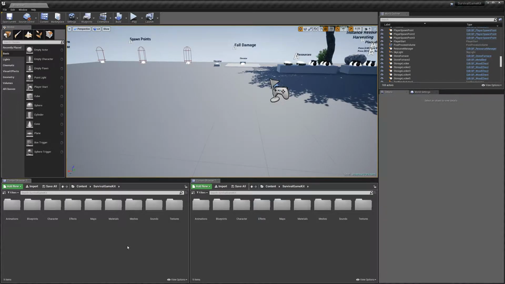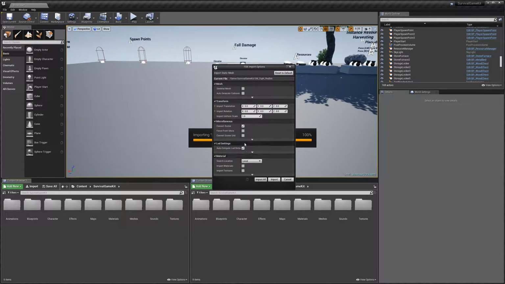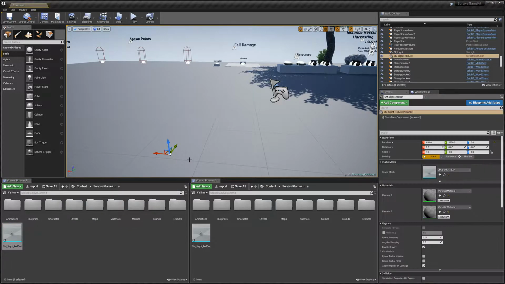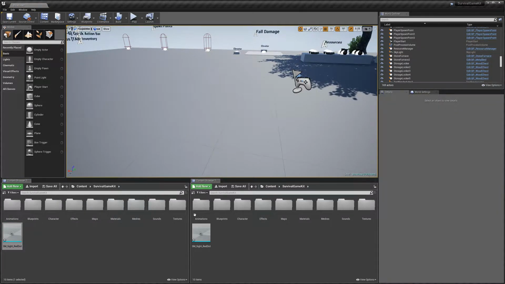Hey guys, today I'm going to be showing you how to add new attachments to your weapons in Survival Game Kit. So the first thing I'm going to do is bring in my mesh here. I'm going to be using the included red dot sight, but this will work for any mesh you need.